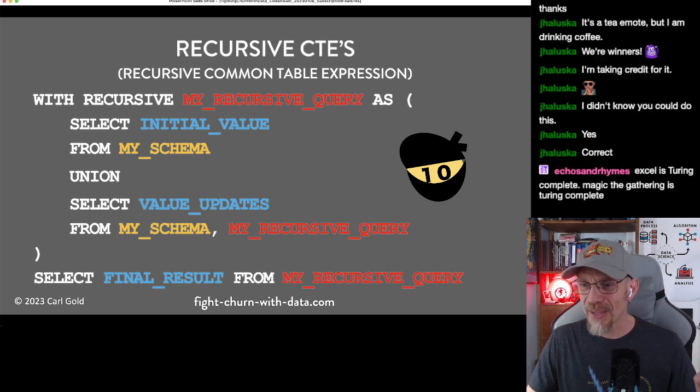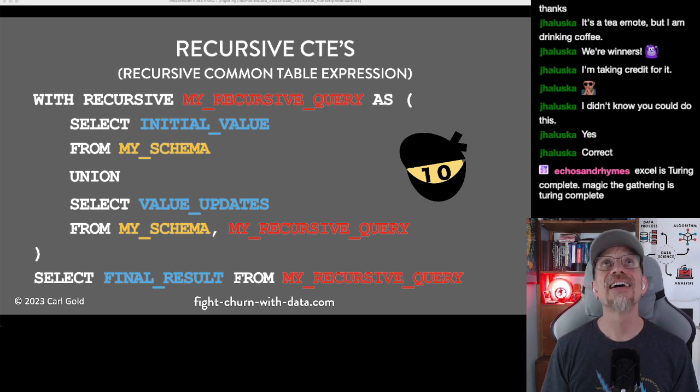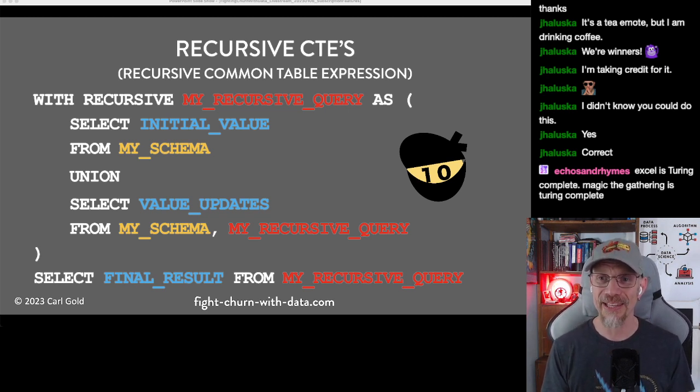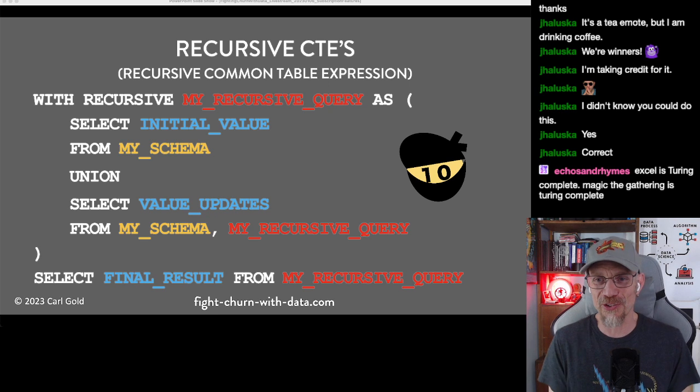Yep, Excel is Turing complete. Nice. Magic the Gathering is Turing complete. Oh, no way. How is Magic the Gathering Turing complete? I believe you on Excel, although I'd have to think about it a little bit. Especially, do you know that in Excel you can now put Python in your cells? So then it's like a no-brainer. But you mean Excel functions are Turing complete. I don't know enough about Magic the Gathering, but I am definitely going to look this up after this stream and see why.